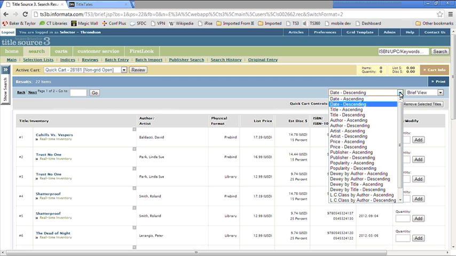And you have a lot of different ways of sorting. Most people sort by date descending, which is publication date, descending most of the time. But there are a lot of really good reasons for sorting other ways at times. Sometimes you might want to sort it alphabetically by title. So you would do title ascending or possibly title descending. You might want to sort by author or some other ways.